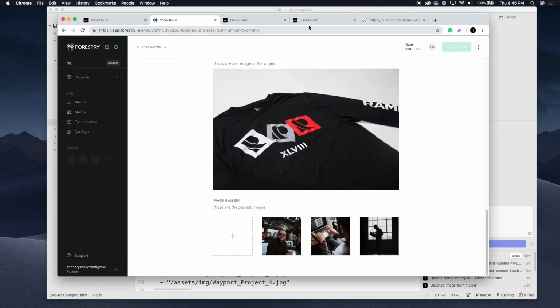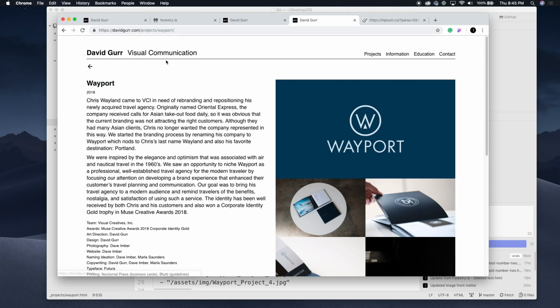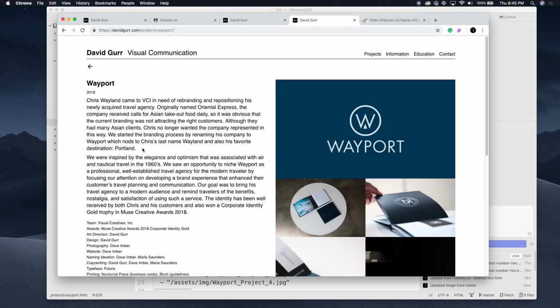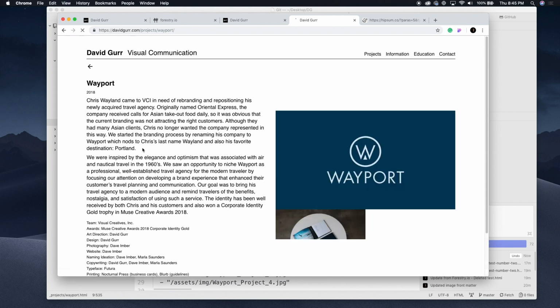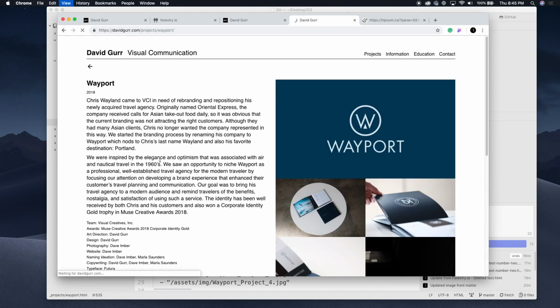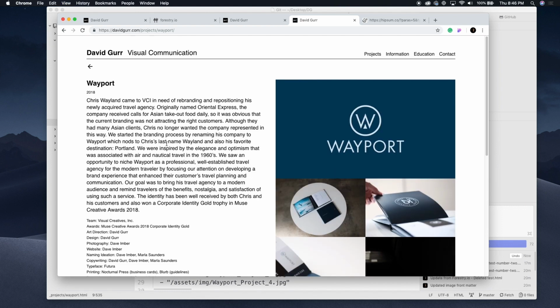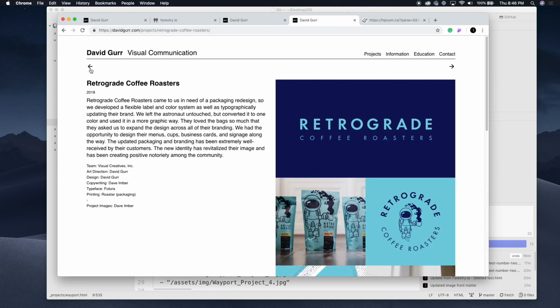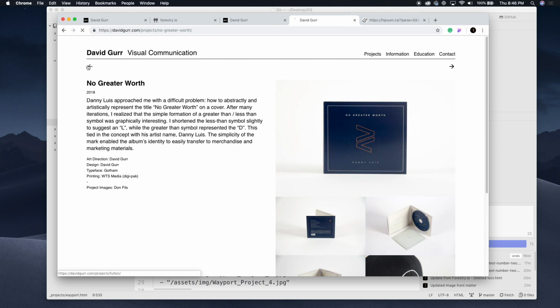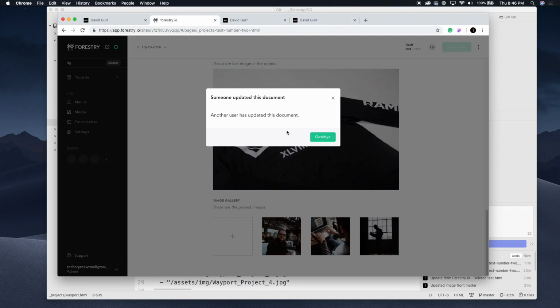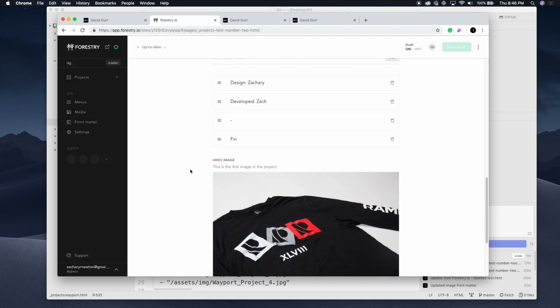And everything should still be working up here. I know it is, except this is going to go from 2 paragraphs to 1 paragraph momentarily. So I'm going to keep refreshing until it does that, just so we can see if we need to roll this back or anything. Okay, so it just updated, and now it's only the 1 paragraph. I'm going to make sure all these are working, and they are. Okay, so real quick, let's go to Forestry. Another user has updated this document. Gotcha. Okay.